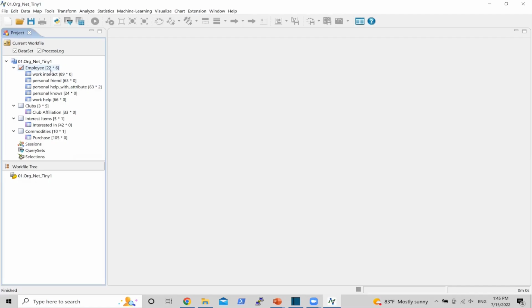You can learn more about this in the Importing and Editing Data video. The employees, thus nodes, are represented by this white square icon. Below this node set, you can see various sub-node sets. A node set on clubs, interest items, and commodities, showing a total of 4 node sets. Out of this, only the employee node set is ticked with the red check.